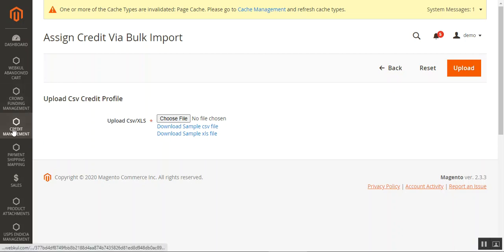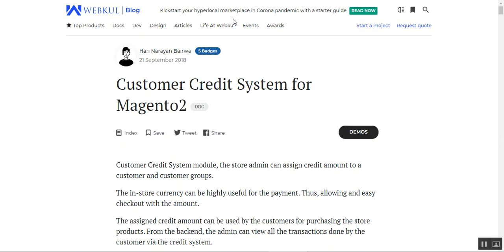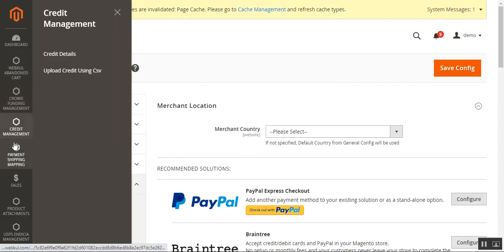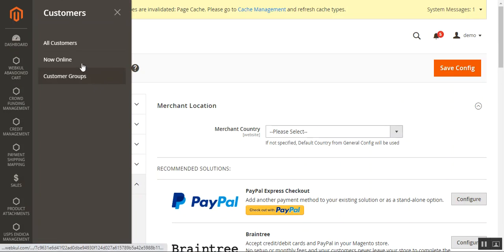So these were the two different options under the credit details and the upload credit using CSV file. The admin can also go to the customers section and can assign the credit limit to the customers from that as well. So for that, let me take you to the backend panel once again, and from here let's go to customers, and let's open all customers, and we'll be basically checking the John Doe customer there.